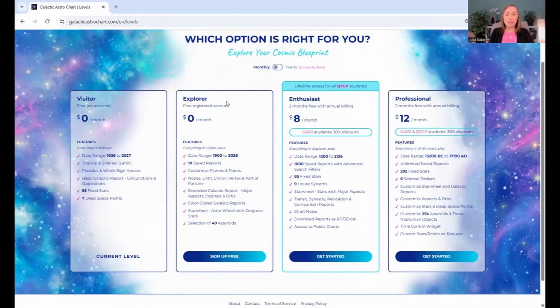The next level up is Explorer. It's also a free but registered account where you leave your email address and your name for the purpose of the system remembering your birth chart, so that you don't have to enter your birth details again and again every time you're visiting the website. So create your account once, enter your birth details, and next time you visit, the system will remember your data.